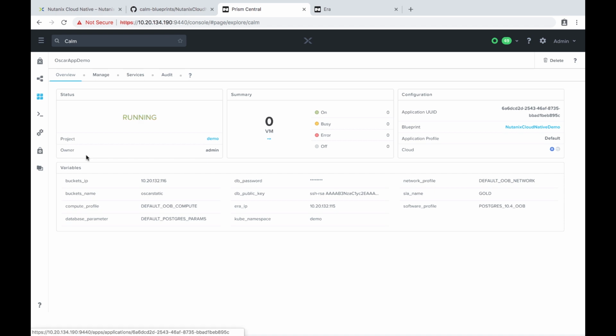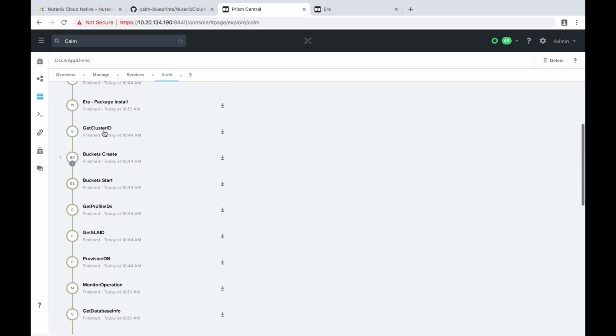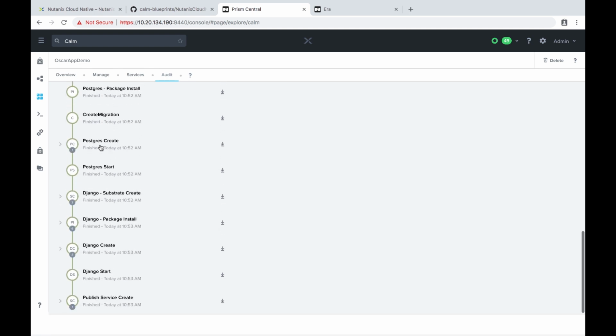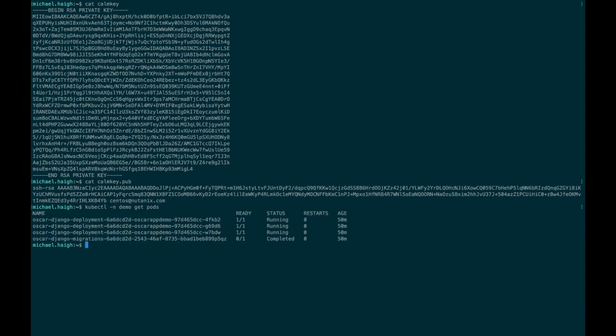All right, now that we've waited a bit, we see the Oscar app demo is running. If we go to the audit page, we can see all the various tasks we just went over: get cluster ID, get SLA ID, provision database, and so forth. Let's see how we can access our application. I'm going to run kubectl, specify the namespace, and get pods just to see everything launched as expected.